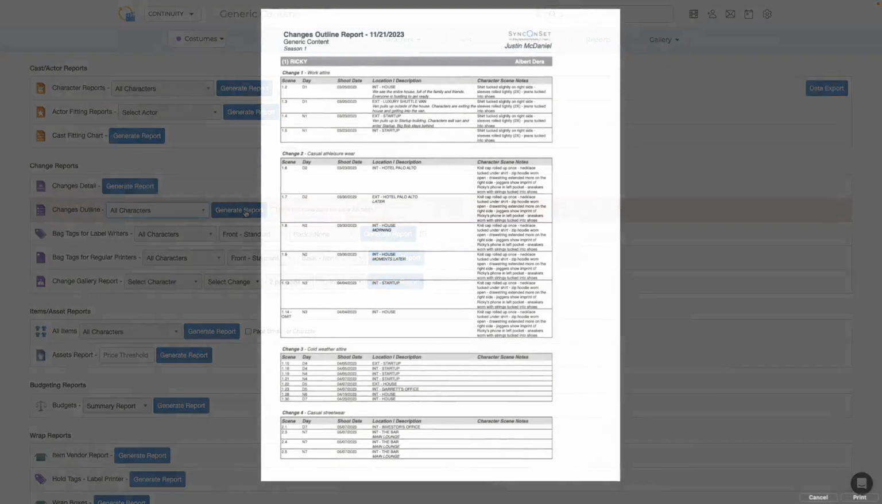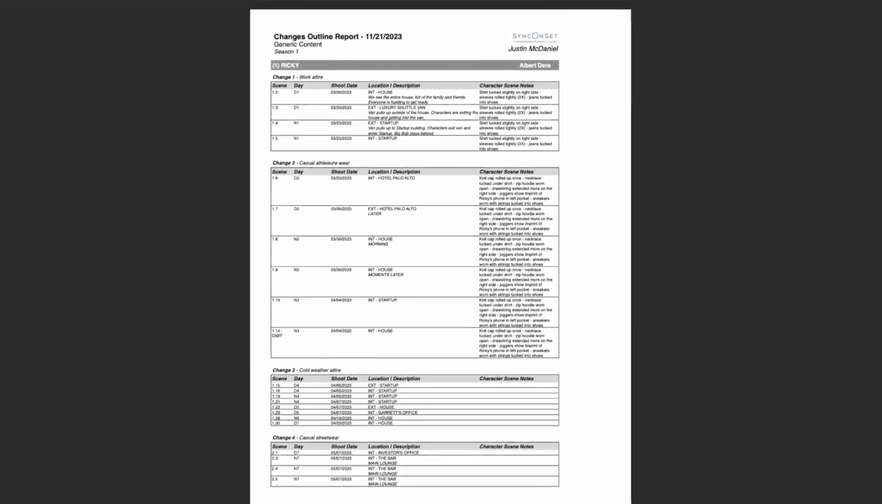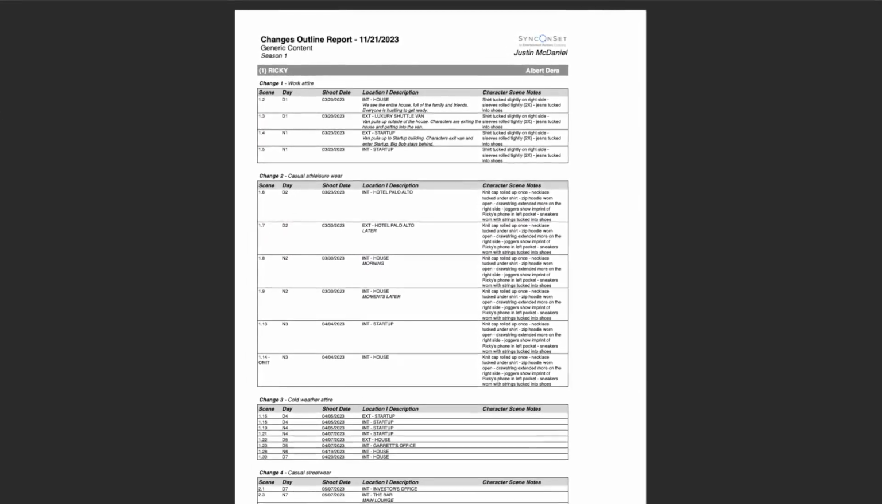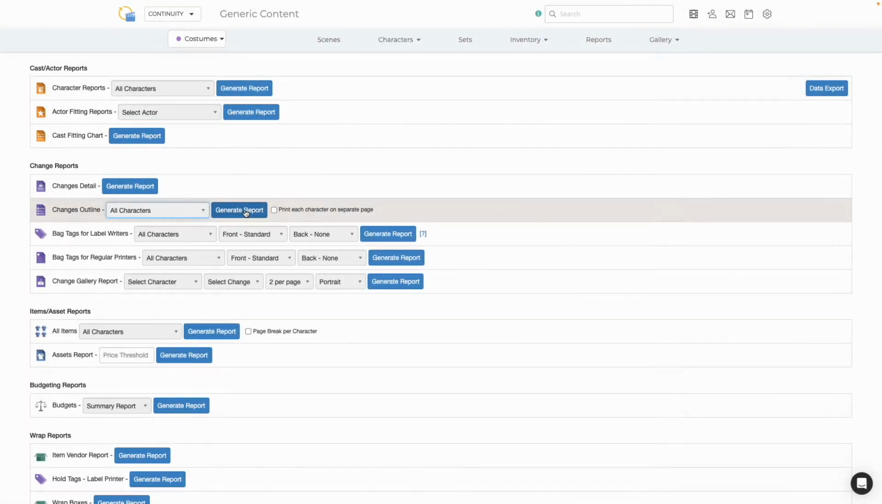The Changes Outline report is a simplified outline of your character's changes and which scenes they've been assigned. This report can be generated for all characters or just a specific character. When generated for all characters, you can choose to have each character appear on a separate page by selecting the checkbox to the right of the Generate Report button.